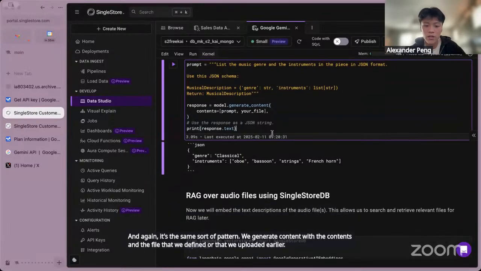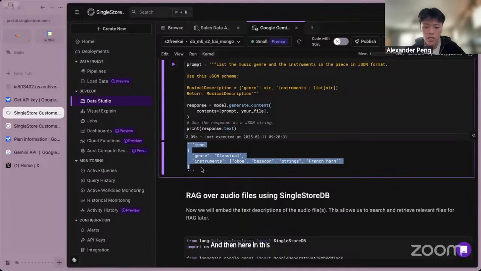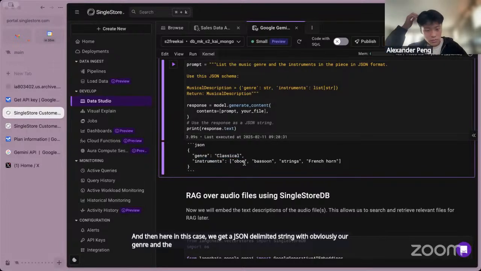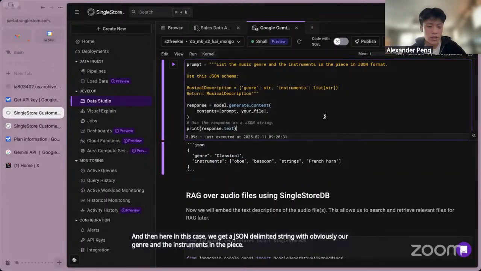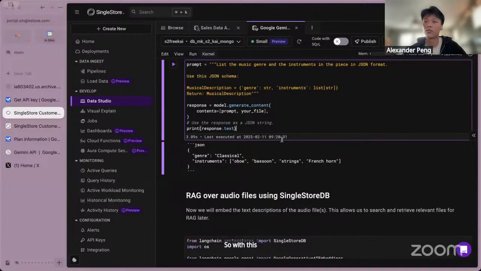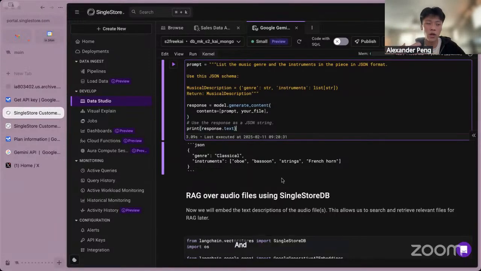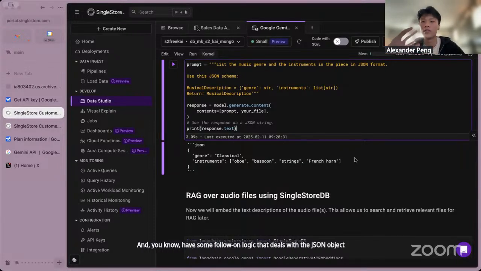And then here in this case, we get a JSON delimited string with obviously our genre and the instruments in the piece. So with this JSON string, you can really kind of go crazy. You can do whatever you'd like with it. You can parse it as a JSON object, and have some follow-on logic that deals with the JSON object that's produced. You can validate it.